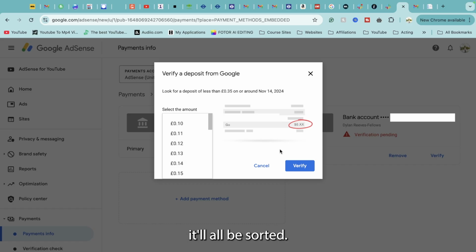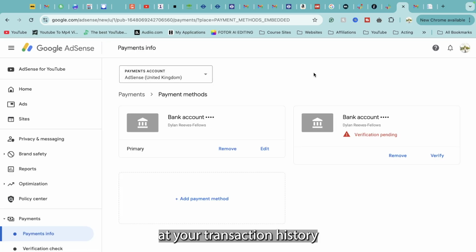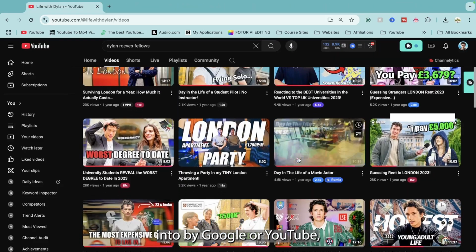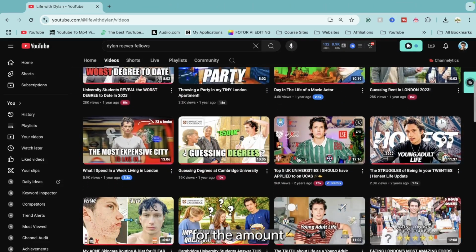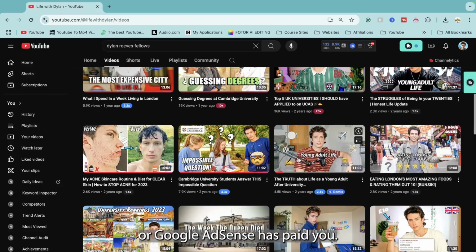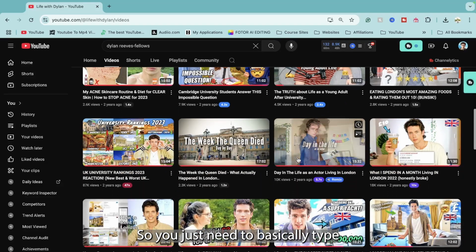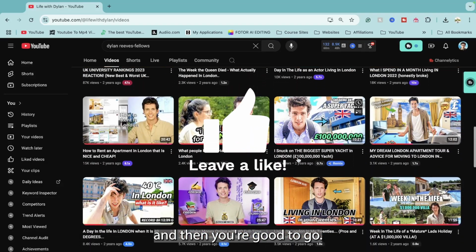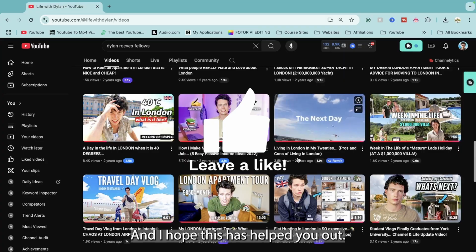It'll all be sorted. And if you take a look at your transaction history on your bank account, the one you'd like to be paid into by Google or YouTube, it'll have a number for the amount that Google AdSense has paid you. So you just need to basically type that number in, and then you're good to go. Your bank account has been changed, and I hope this has helped you out.